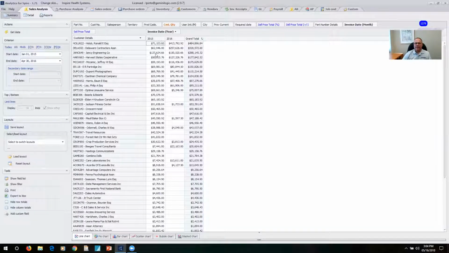Now I can see specifically what my sales were in each of those years, 2015 to 2016, and what those numbers are. But if you recall, I started from January 1st, 2015, and I went out to April 30th, 2016. So I'm actually showing 12 months worth of data in 2015, and I'm only showing 4 months worth of data in 2016. So it's not really a good apples to apples comparison. So what I can do is filter on the fly.